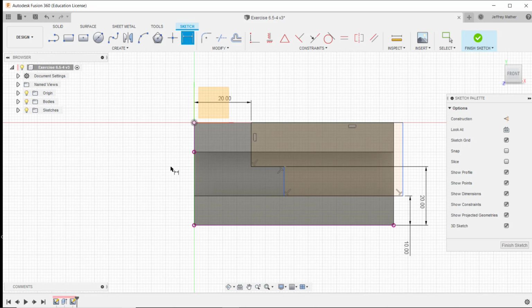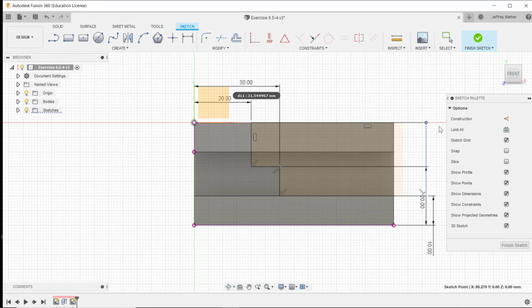And I want this distance from here over to here to be 30. Okay, notice that if I drag, this can still move. I want it coincident here, and also I said earlier that I want this line to be along this line, so we really don't need that dimension.